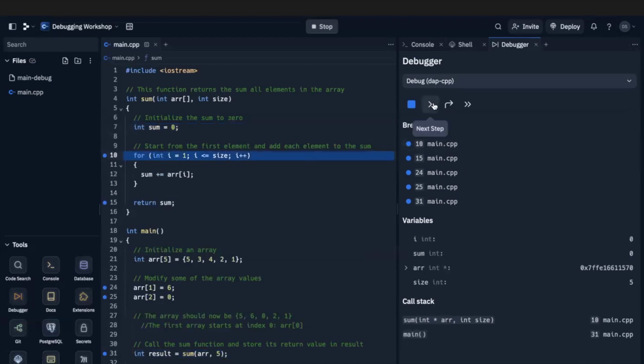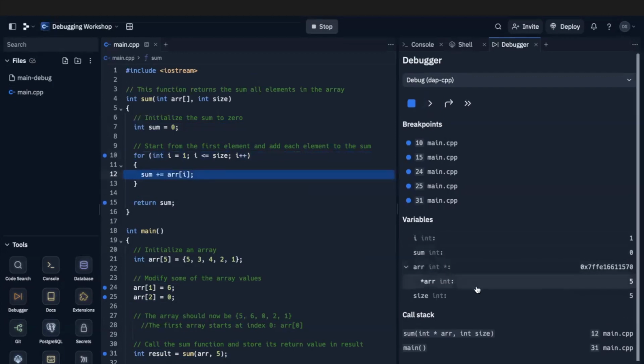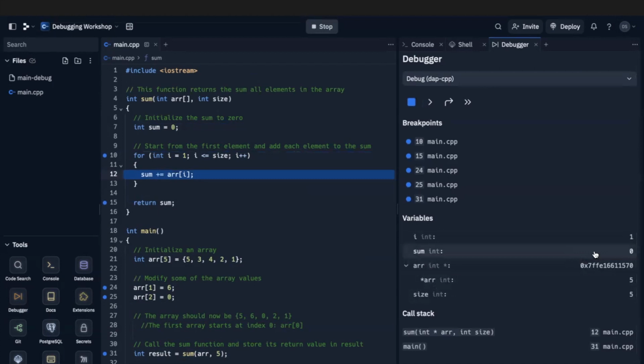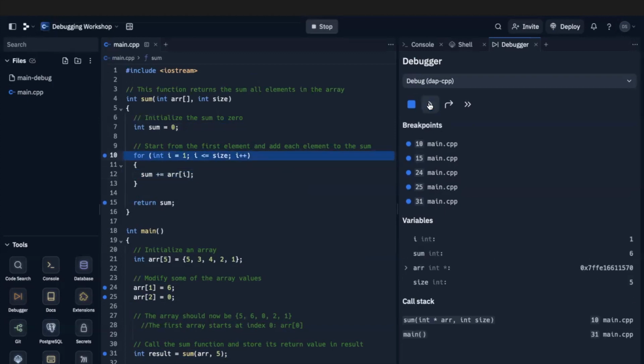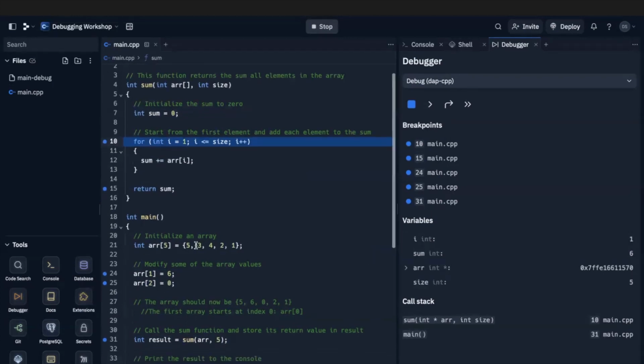We want to make sure that each iteration of the for loop is giving us the correct value. So I'm going to press next step, and we see that 5 is the size of our array, and that is correct. So when I press the next step, it says that our sum is 6. However, if you remember correctly, the first value of our array should be 5, but it shows 6 instead.